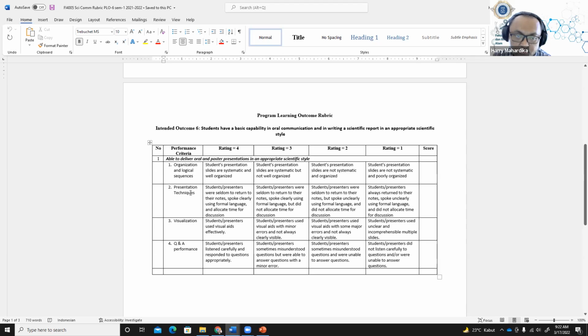And then in terms of the presentation technique, which relates to the ability to communicate, the ability to master the English language, and also the ability to make a bridge from one section to another, it is basically evaluated in this aspect. The student or presenter seldom returns to their notes, speaks clearly using formal language, and allocates time for discussion. So this is the rating 4 criteria, if you're going to give this to your friends.